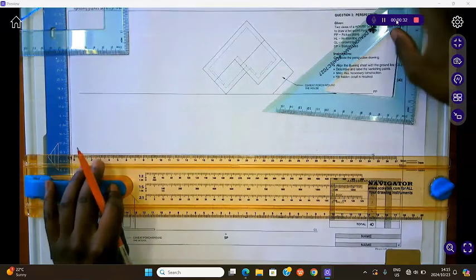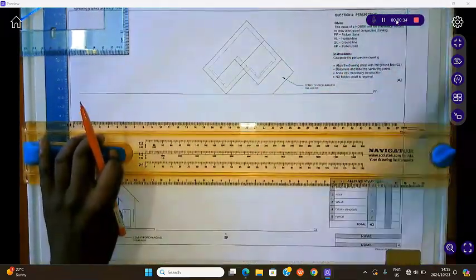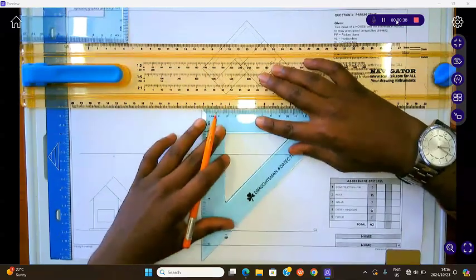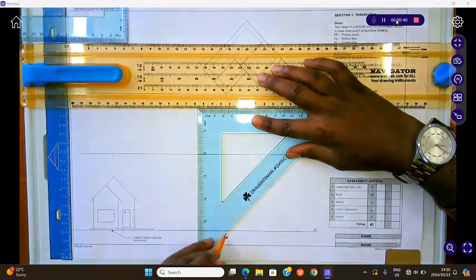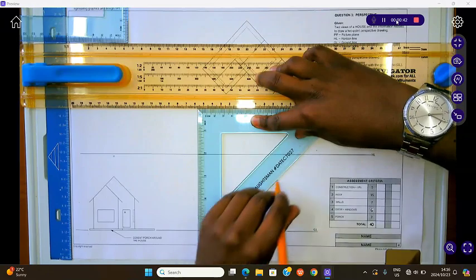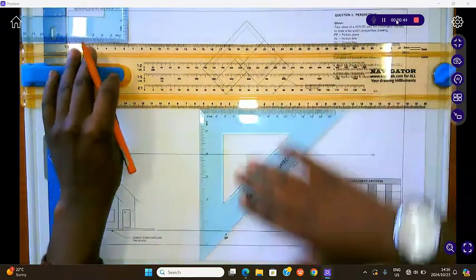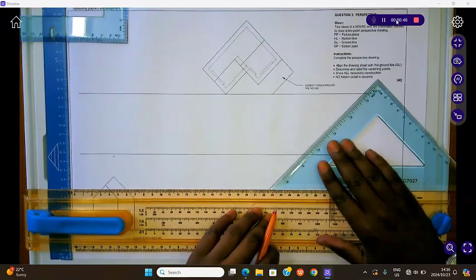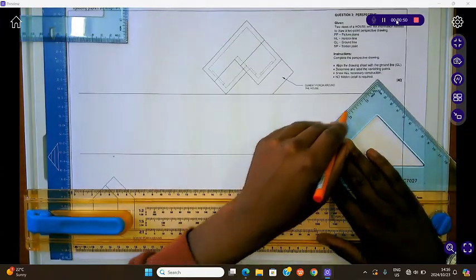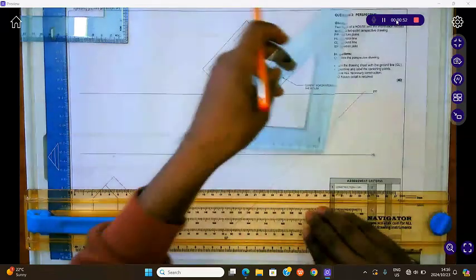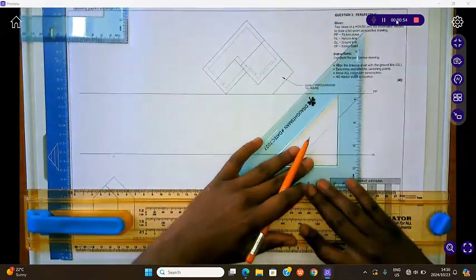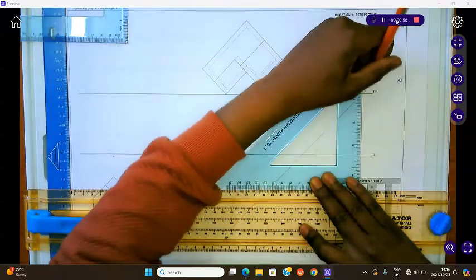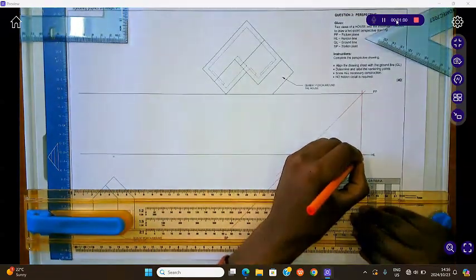So how do I do that? I first align my T-square downwards. Place my 45-degree set square by the station point. From the station point, draw a line moving towards the right. That line will go up to the picture plane. I stop there at the picture plane, then draw a vertical line coming down to the horizontal line. Then I must label right vanishing point.